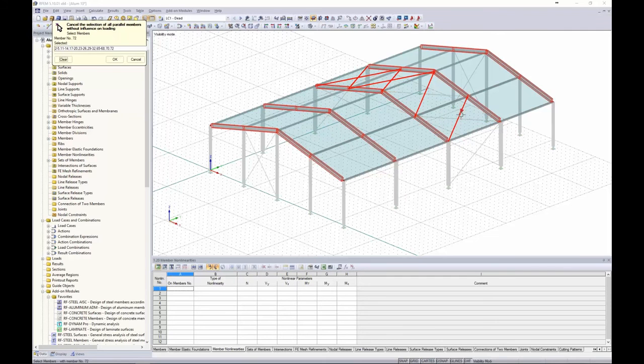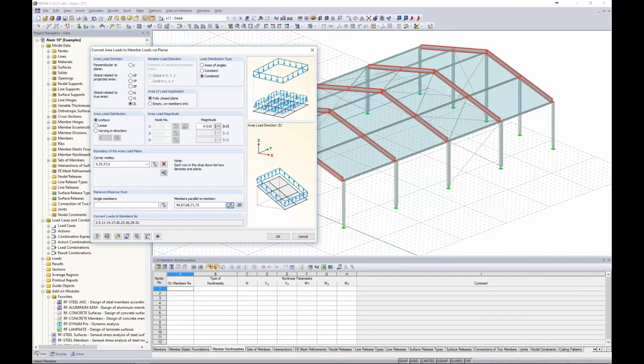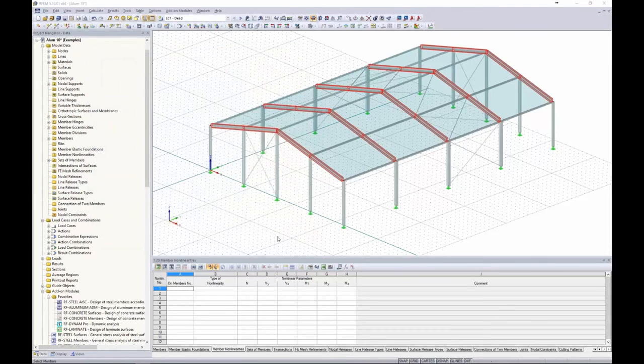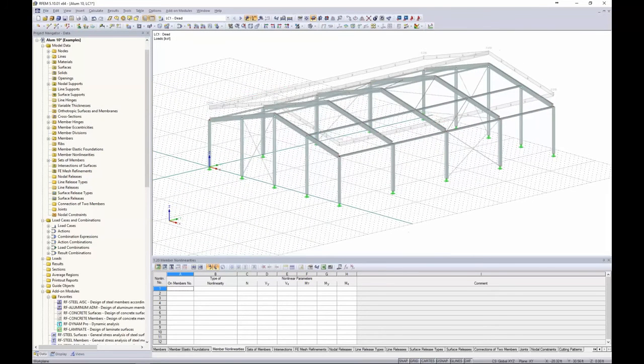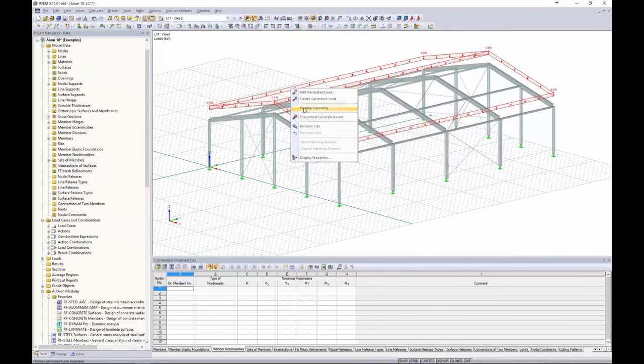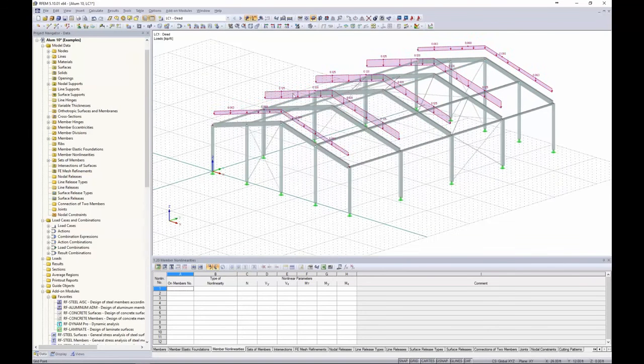Now I can do the same thing for my braces with a couple of clicks here. So now only my rafters are highlighted, so those should be the only members that the load will be applied to. I click OK, and then automatically I am given my area load. Now what's nice is that I can also right-click on this to display it separately, so I can see the magnitude and direction of exactly how the area load is going to be applied to my structure.